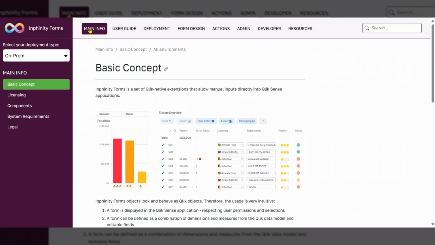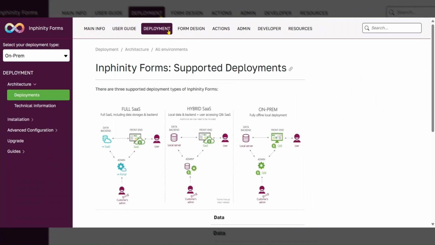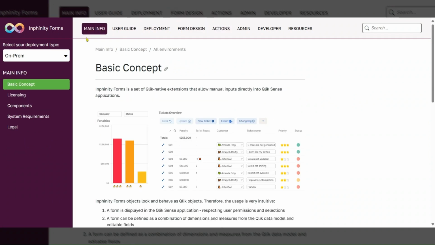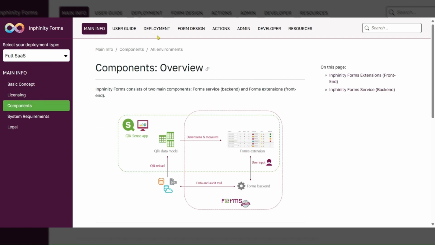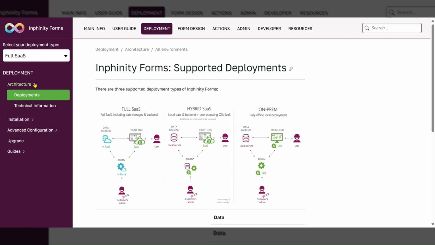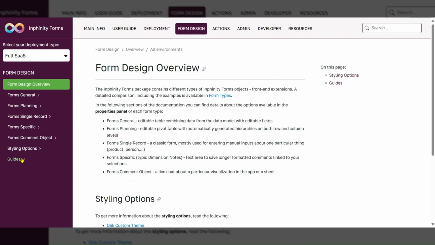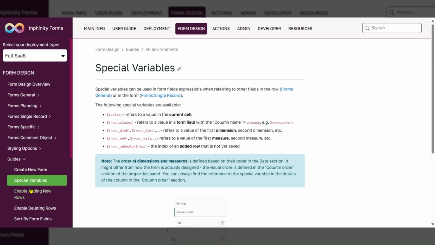Last but not least, we're very proud to announce the release of our new Inphinity Forms documentation site, which marks a significant improvement over the old one. The new site is now much easier to navigate by function or deployment type. It has very helpful step-by-step guides on how to achieve specific tasks and a number of interactive elements, including links to videos or more detailed help. We'd love to get your feedback on the new site, so please let us know your thoughts.